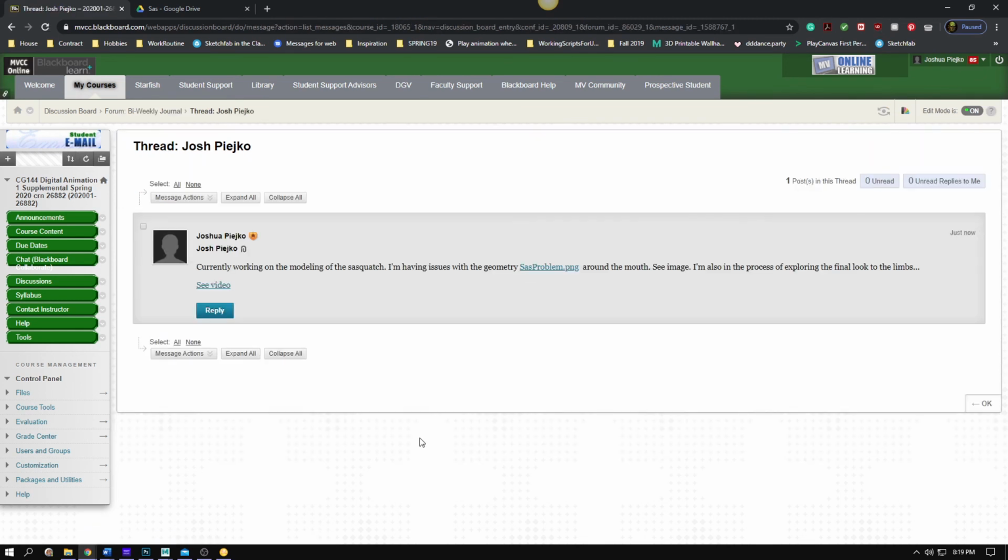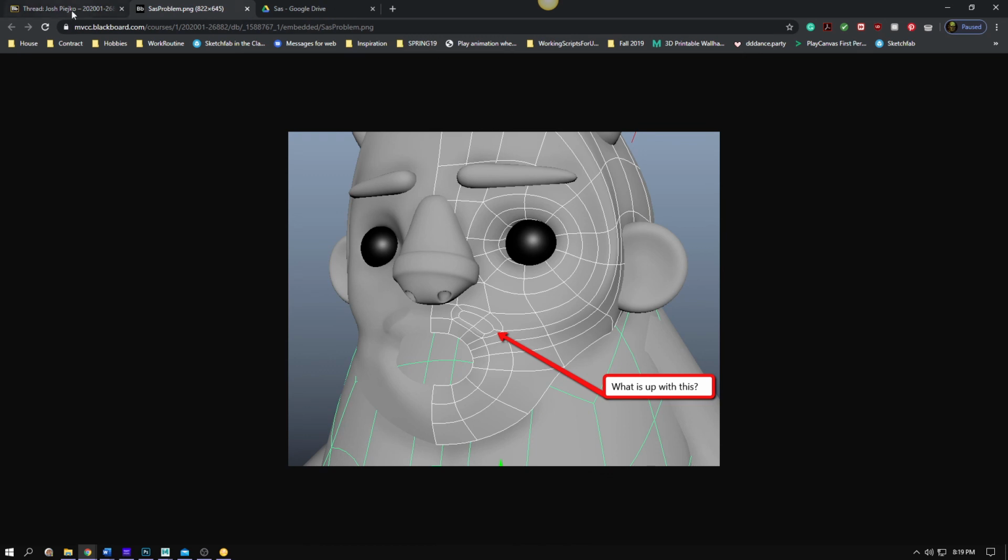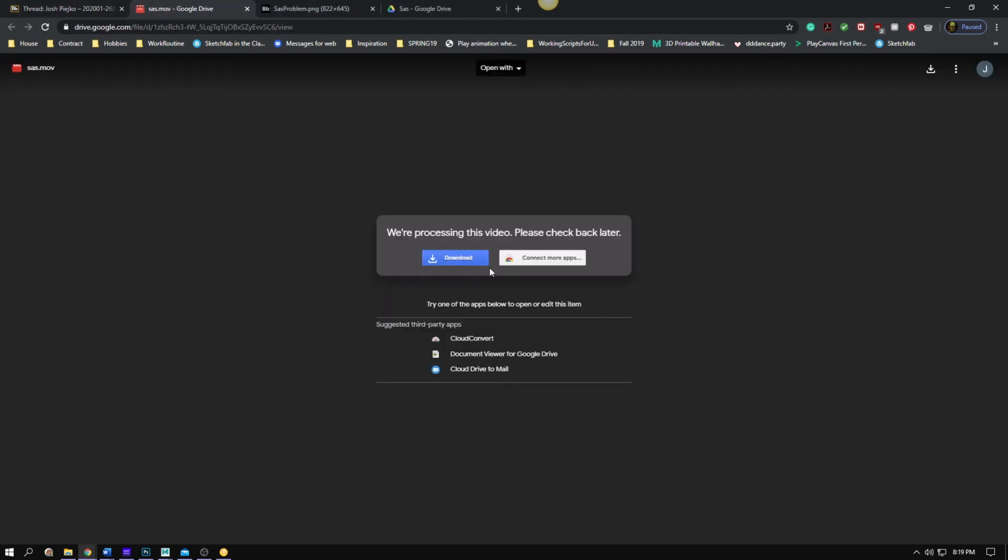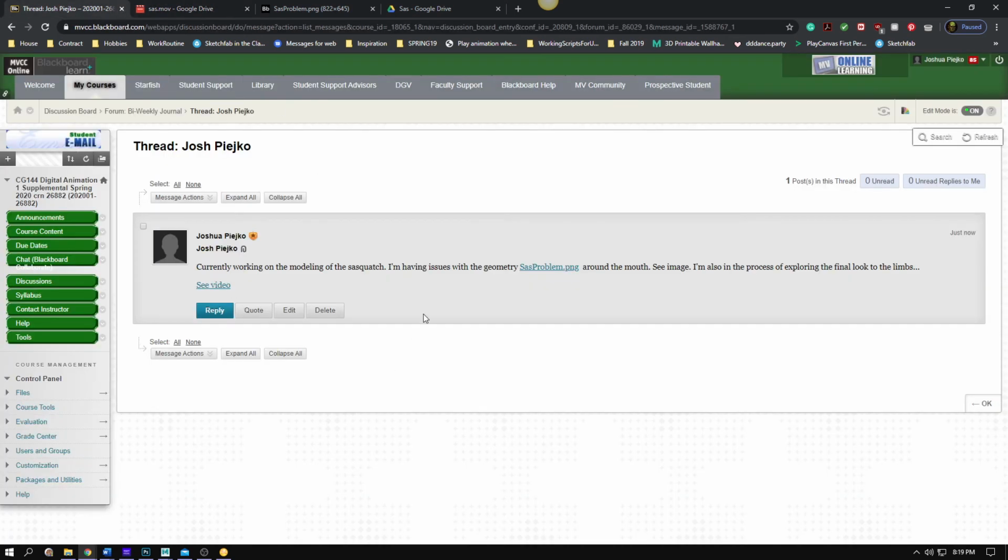Okay. So I've got this, I can click on the image. There's an image. Cool. And I also have the video that is not going into Blackboard. It's processing. I'll be able to play that later on. But you're not uploading a video to Blackboard. Again, we've seen issues with Blackboard in the past. It's only going to get worse with everyone using that now. So we don't want to do that.